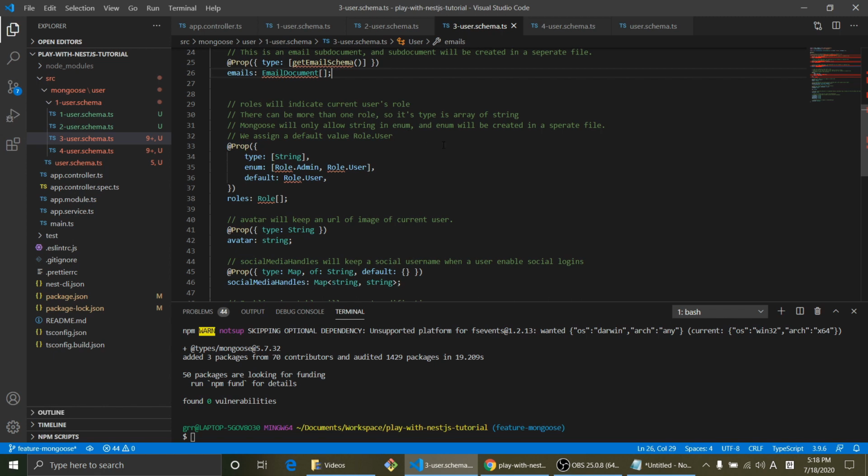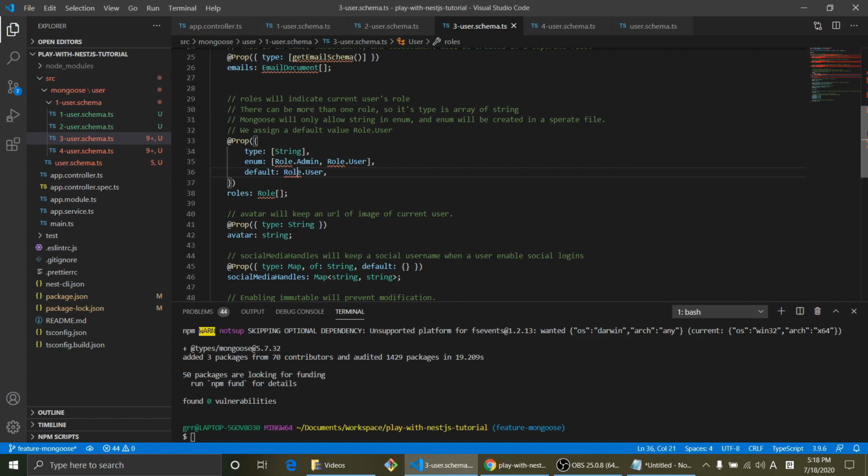Roles will indicate the current user's role. There can be more than one role, so its type is an array of string. Mongoose will only allow strings in the enum with the enum option turned on, and the enum will be created in a separate file. As you can see, the enum is enabled here. So these are the only allowed values. We assign a default value, role.user, and the enum will be created.